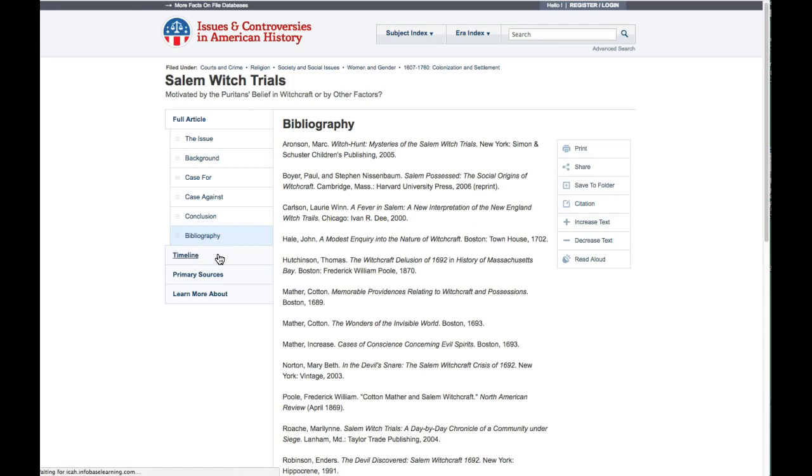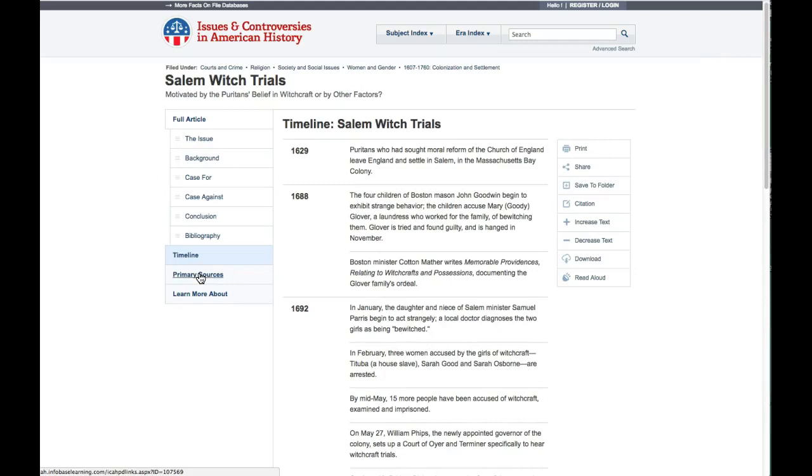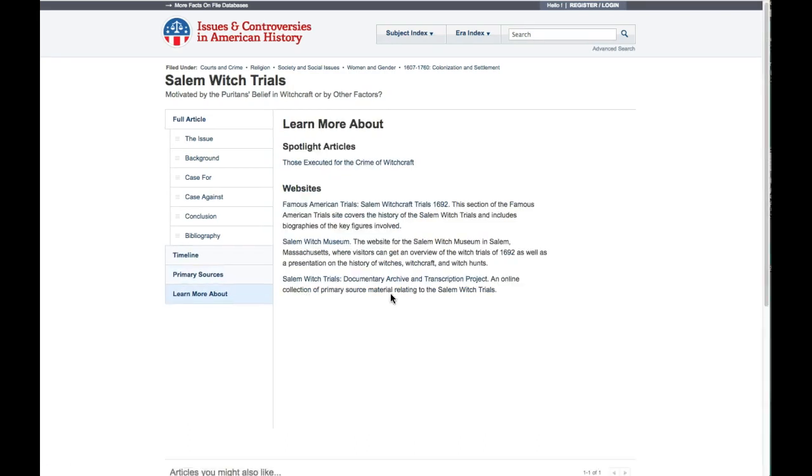And then you'll see a timeline. So you have a little bit of historical timeline of the issue, some primary source material, which is very useful for historical research. And then to learn more about the topic, there'll be some websites that have been vetted, as well as some spotlight articles. So this is a quick introduction to browsing Issues and Controversies in American History. You can also search if there's a certain historical topic you want to search for, but remember, it'll be focused on American history. So that's it.